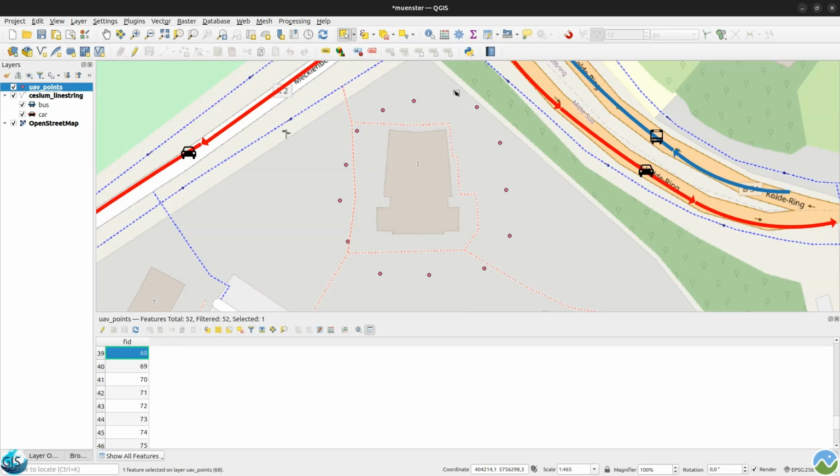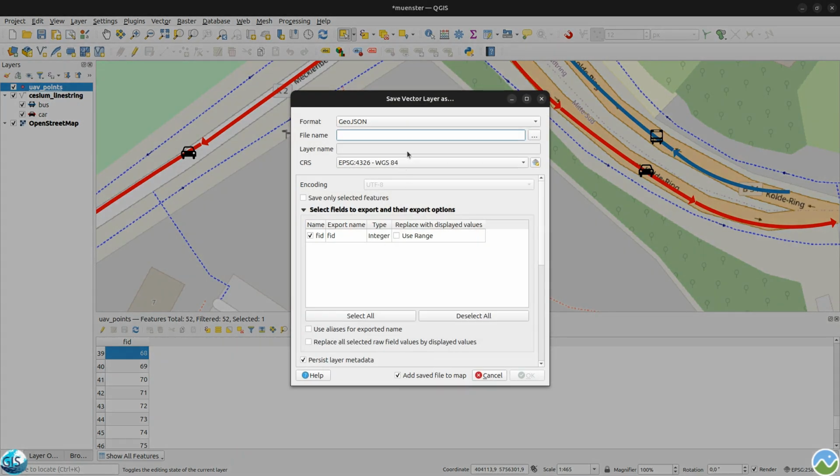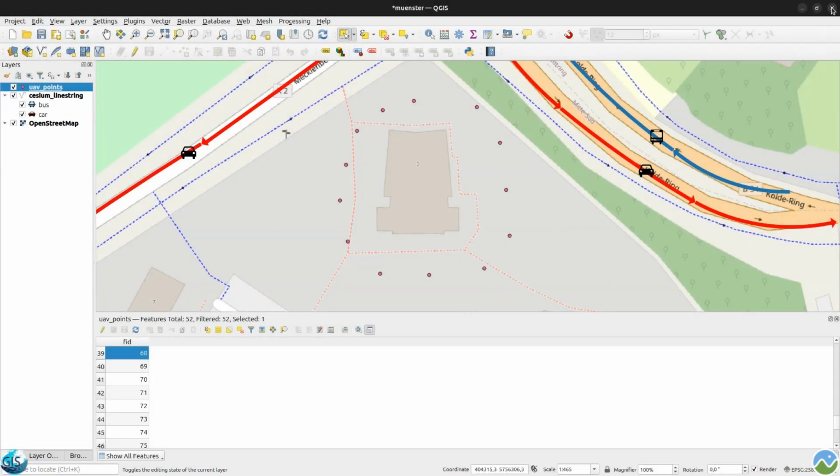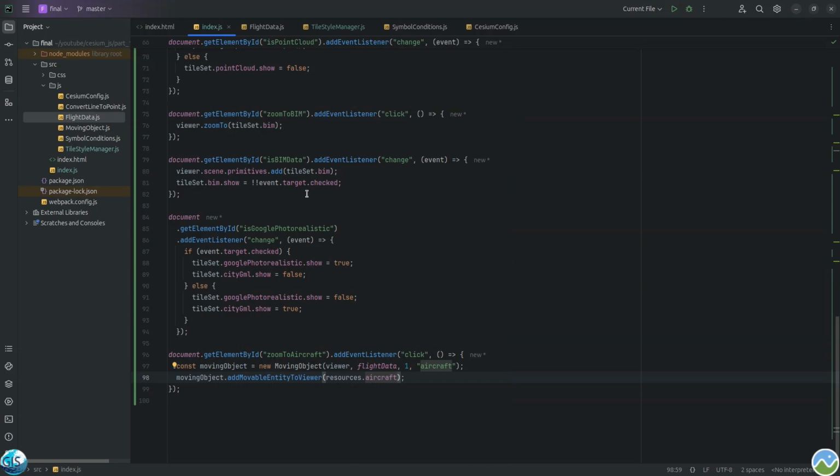I showed you the hard code one, so you can see how everything simply works in CesiumJS. You just need some points. And then after that, I easily export it as a GeoJSON file. And don't forget to set the coordinate system to WGS84. Okay, so we don't need it right now. Then back to our code.